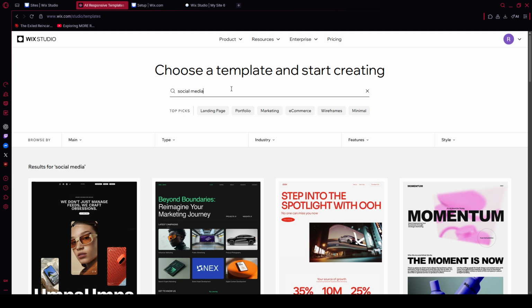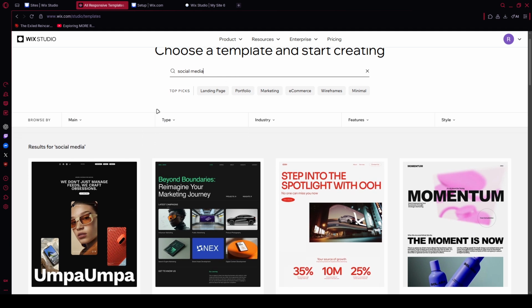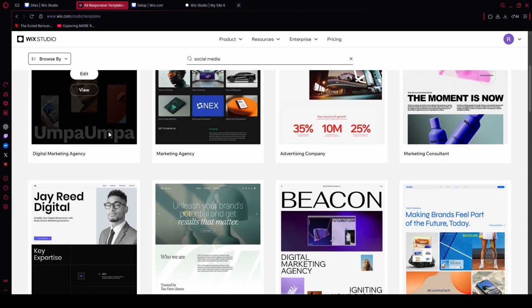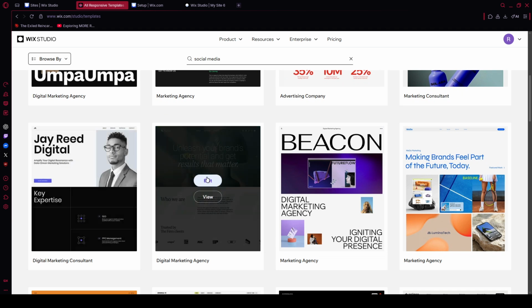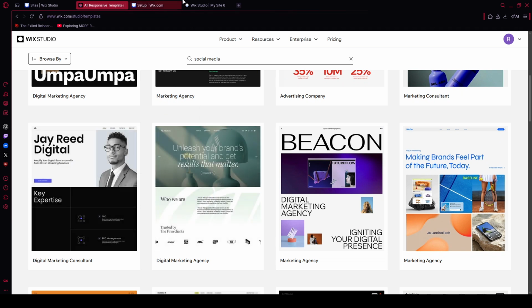Templates are great because you can replace the sample content and keep moving while still being able to customize every section later. Next, enable member functionality. Add the Wix Members Area app to your site.